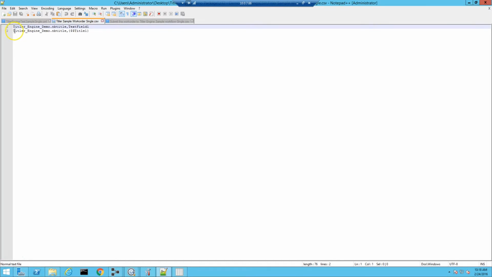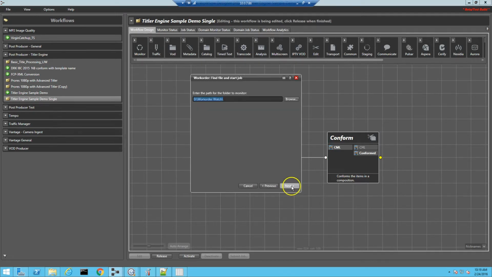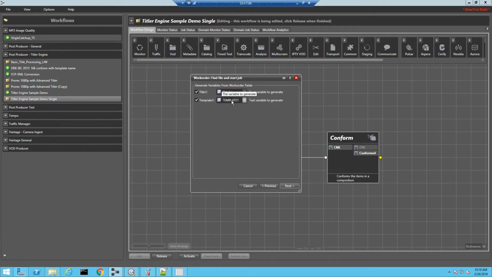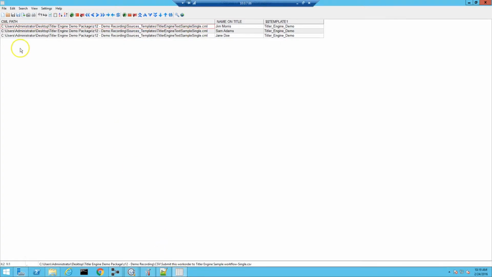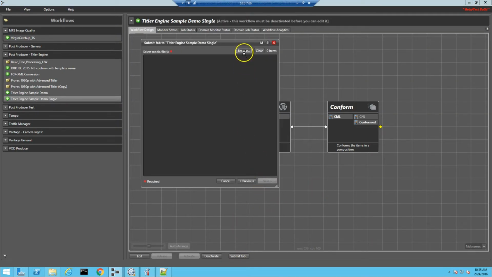One is the name of any text fields in my template, in this case text field 1, and the other is a Vantage variable that is used in the work order for the text that needs to replace this in each iteration. Jumping back to the work order action, you see that these two variables are called out here, and those relate to the columns in my work order. Here's my work order. The first column is the path to my CML template I showed you earlier. The second column is for the text I want to be in each output, and the last column is my NewBlue template name.